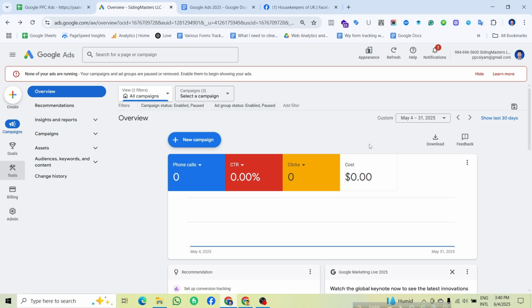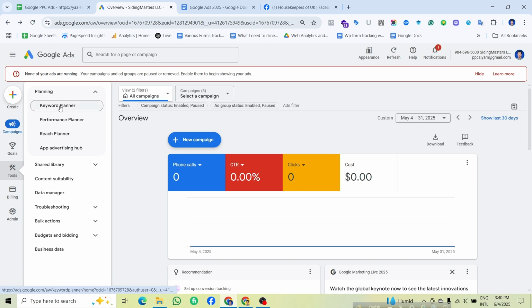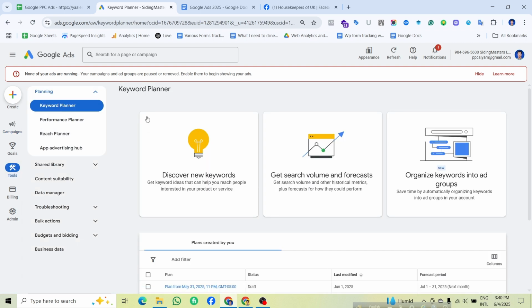Let's discuss Google Ads Keyword Planner and how to use it for keyword research for a Google Ads PPC campaign. You can see my Google Ads account dashboard. I find the Tools option, then Keyword Planner. Okay, and these are the three options: discover new keywords, get search volume and forecast, organize keywords into ad group.